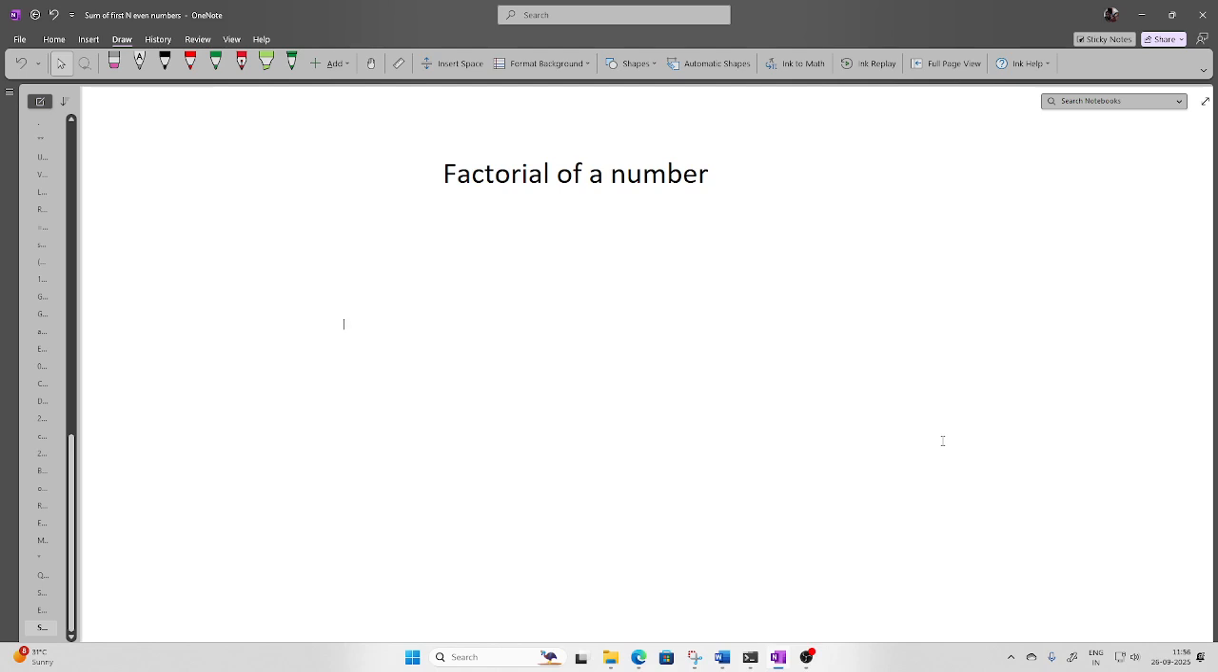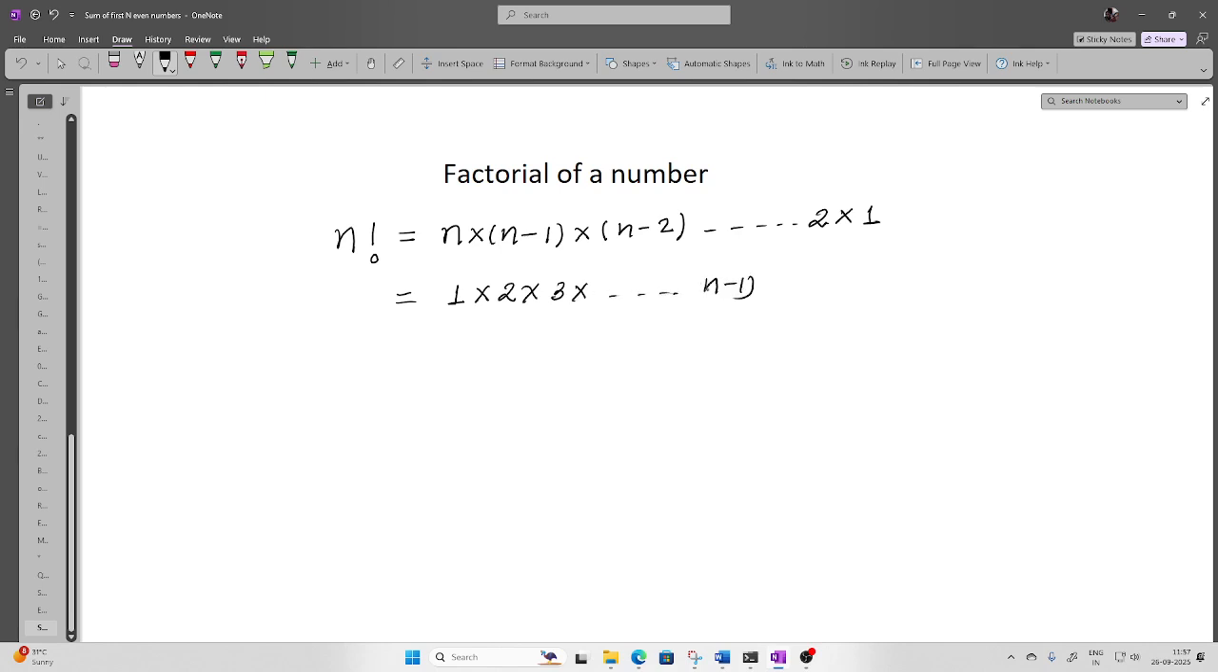Now you know that n factorial, that is how we write it, is nothing but n times n minus 1 times n minus 2 up to 2 times 1. We can also write it in reverse order, that is 1 times 2 times 3 up to n minus 1, then times n. This is nothing but multiplying the numbers from 1 to that particular number whose factorial is required.